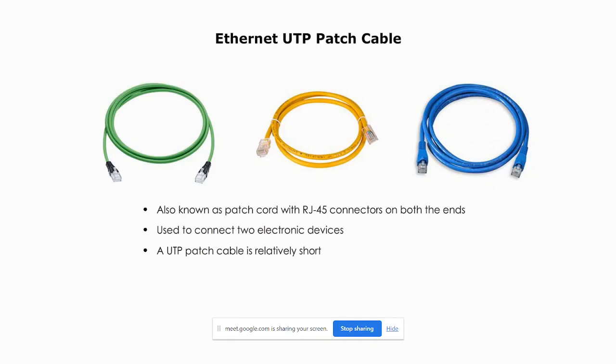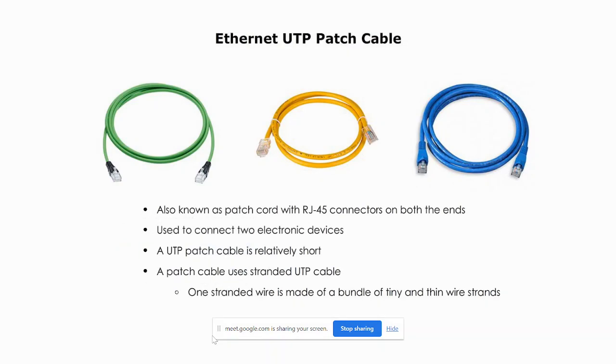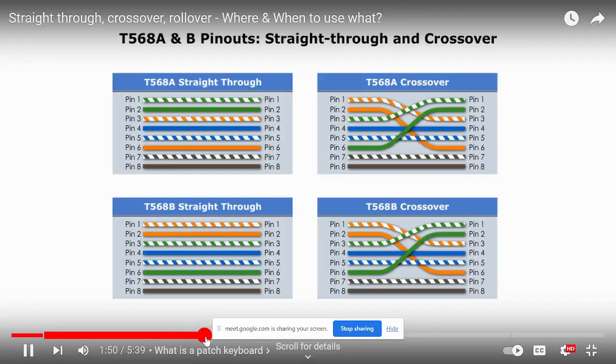Most often, you will see them made of more flexible material and different in terms of functions. So you can see here the straight through cable. This is straight through cable and this is crossover cable.